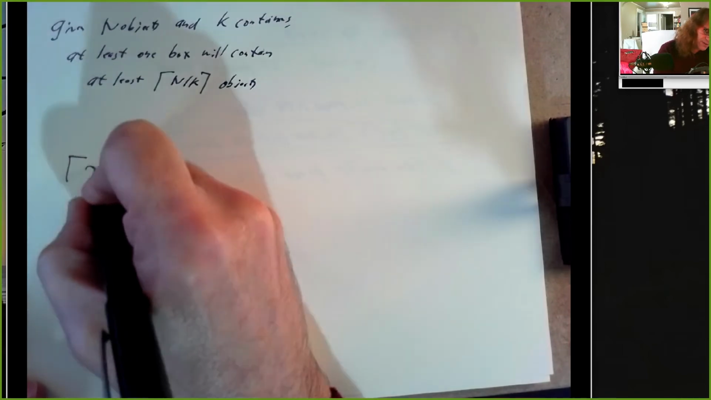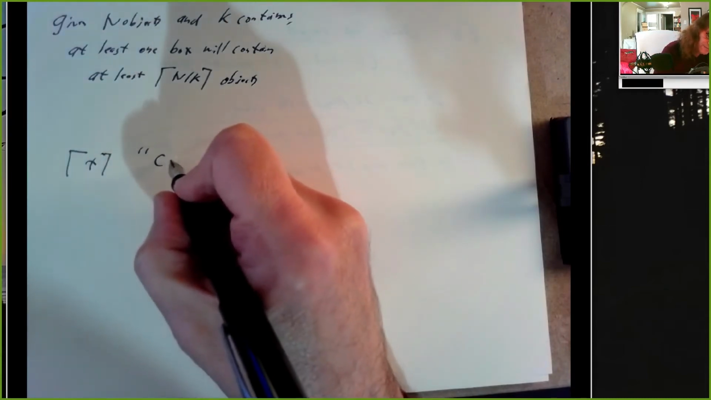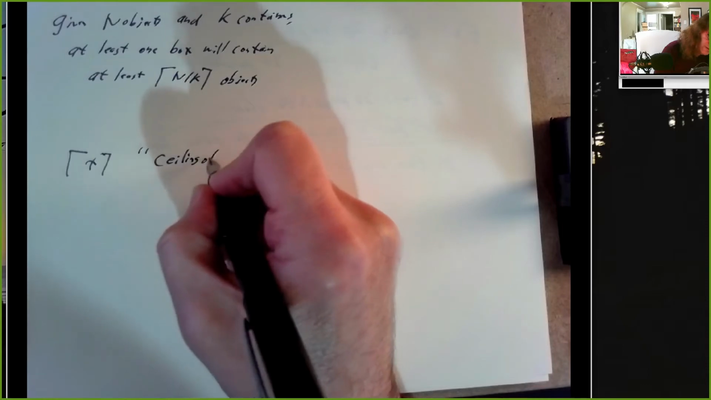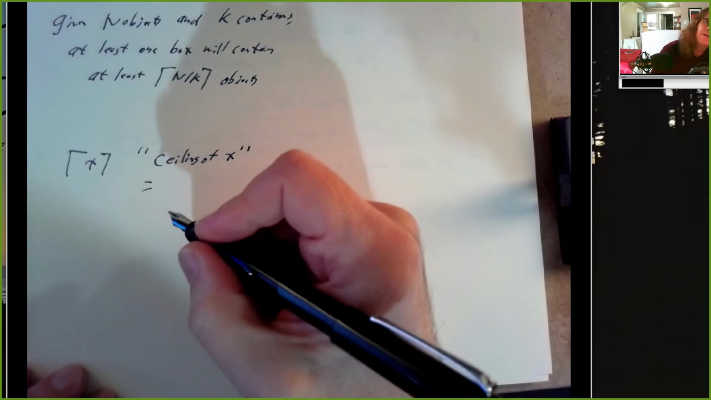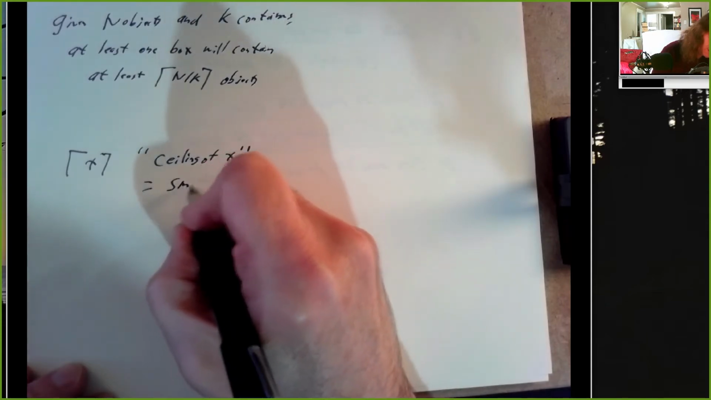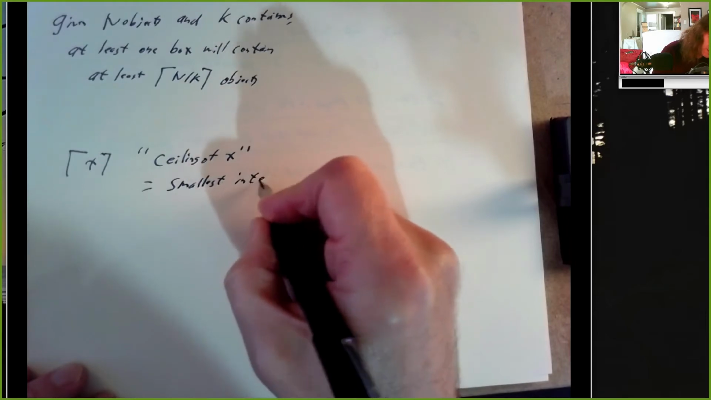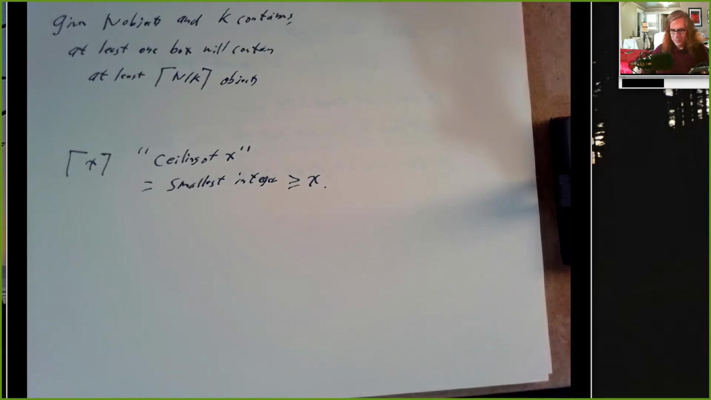And we need to talk about what this symbology means. This is called the ceiling of x. Okay, so what is the ceiling of x? Let me see if I can get this right the first try. I got a 50-50 chance. This is the smallest integer bigger than or equal to x. So we're not rounding down, we're not exactly rounding up. This is a slightly different operation. The ceiling of x is the smallest integer bigger than or equal to x.